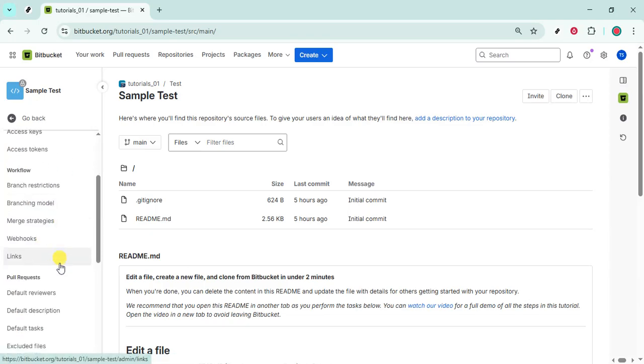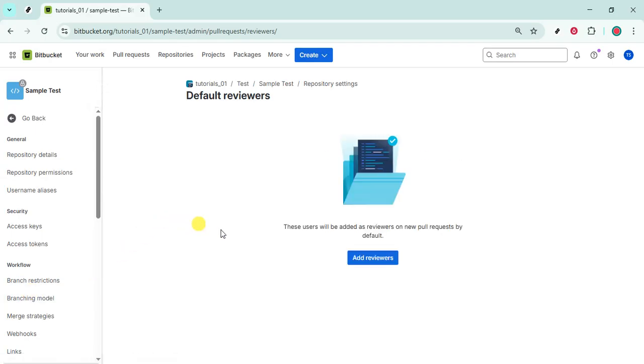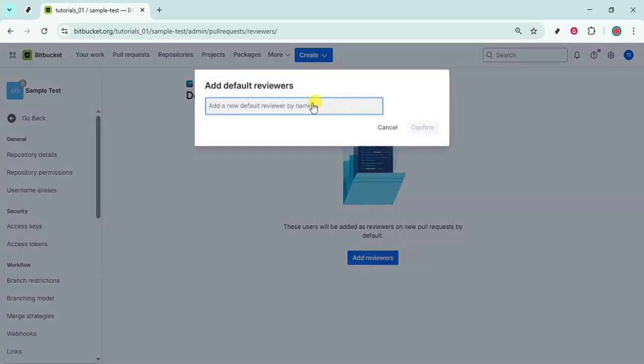Once you're on the default reviewers page, click the button to add reviewers. This opens a field where you can search for people by their name or username. Start typing the person you want to add and select them from the suggestions that appear. Make sure the person you're adding already has access to the repository or the workspace. If they don't, they won't appear in search.